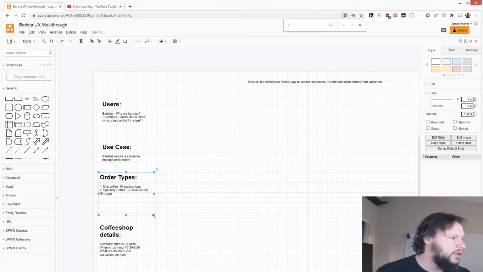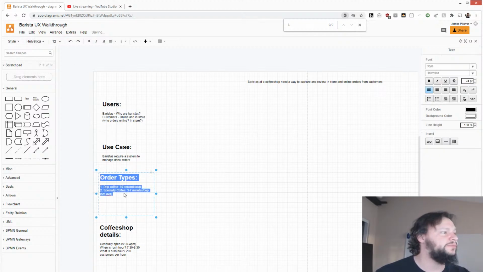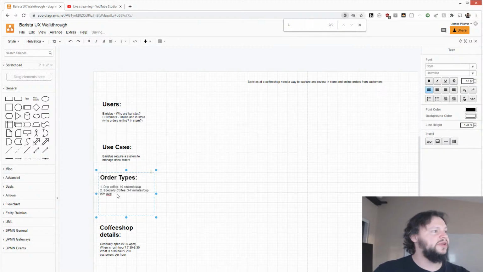That didn't work out. Oh, that's not what we wanted at all. All right, here we go. 5 minutes average, and then option 3, and we'll come back to option 3 a little later.